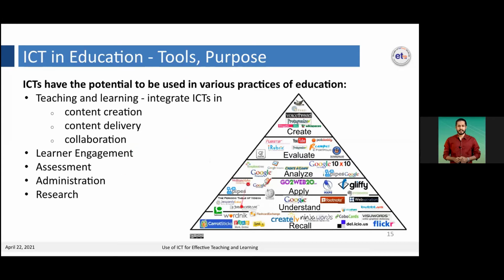So these are some examples of ICT tools, and you could see that Bloom's taxonomy is given. This is just for visual purpose. Okay, you can check it later on.